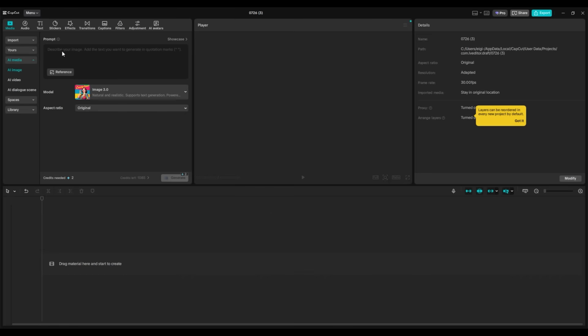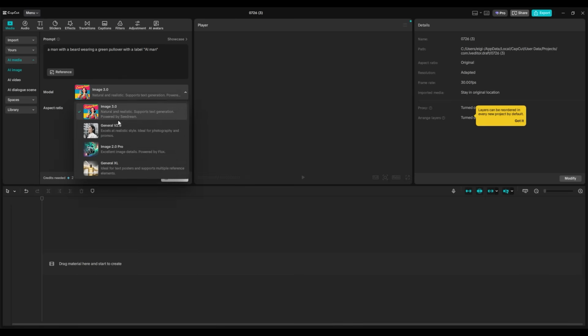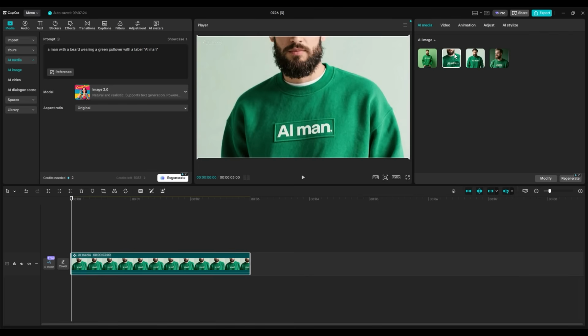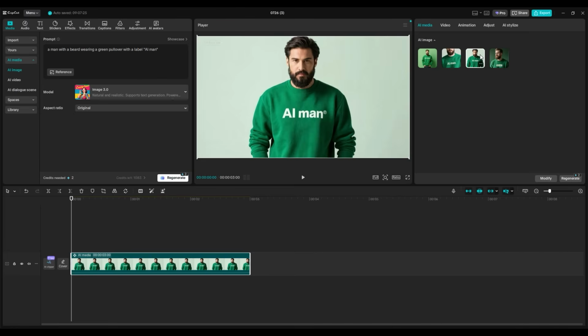Back at the home screen we click on AI dialogue scene. On the left we click on AI image to generate the image. A man with a beard wearing a green pullover with a label AI man. We can choose another model here, but we will just use the image. And we hit generate. And as we can see, he generated the green pullover man with the label AI man.